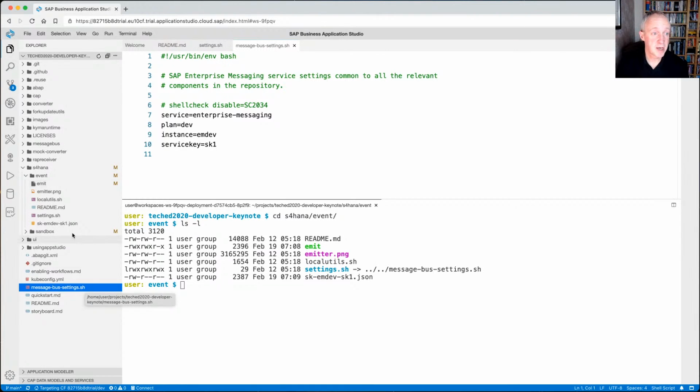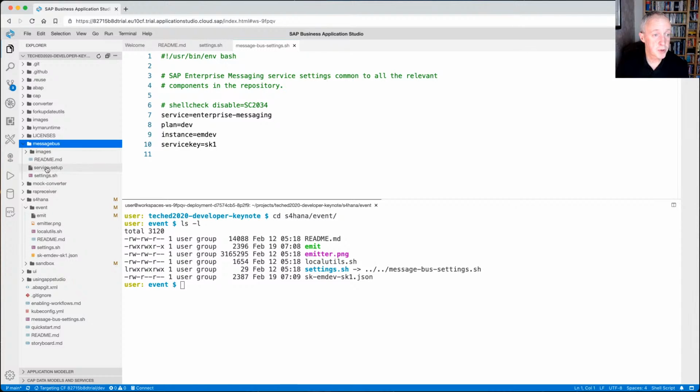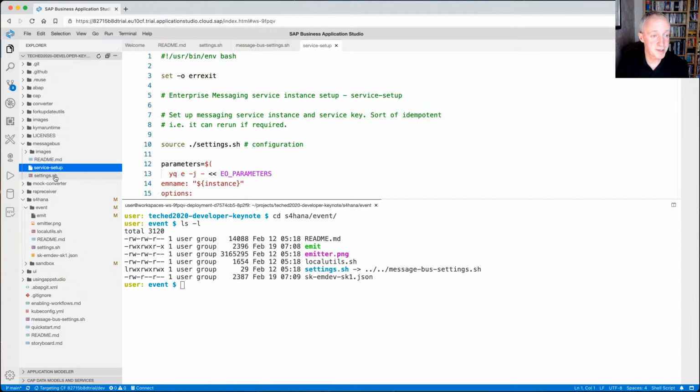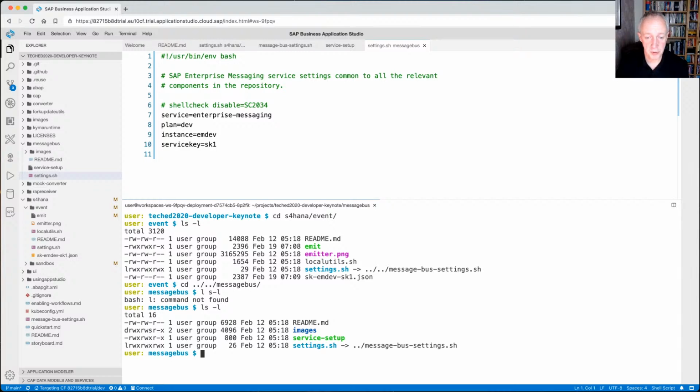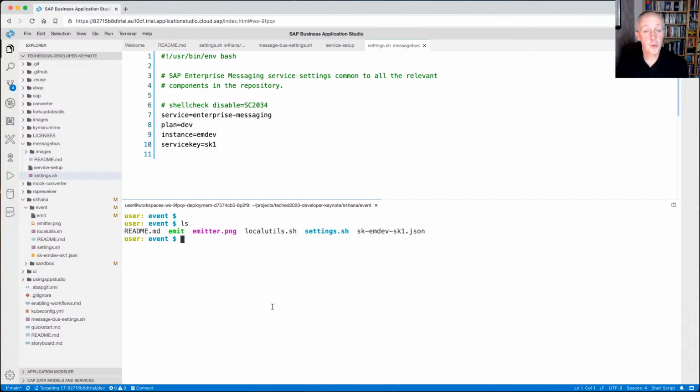In the message bus directory here, we've got the service set up, and that also has a settings.sh, which points to the same thing. It's only up one in this case. Okay, so it's the same thing. So we go back into the S4 HANA event, and we've got our local utils, which we'll look at shortly. The settings is basically: the service is this, the plan is this, the instance name is this, and the service key that we create is SK1, service key 1, right? We've seen it before.